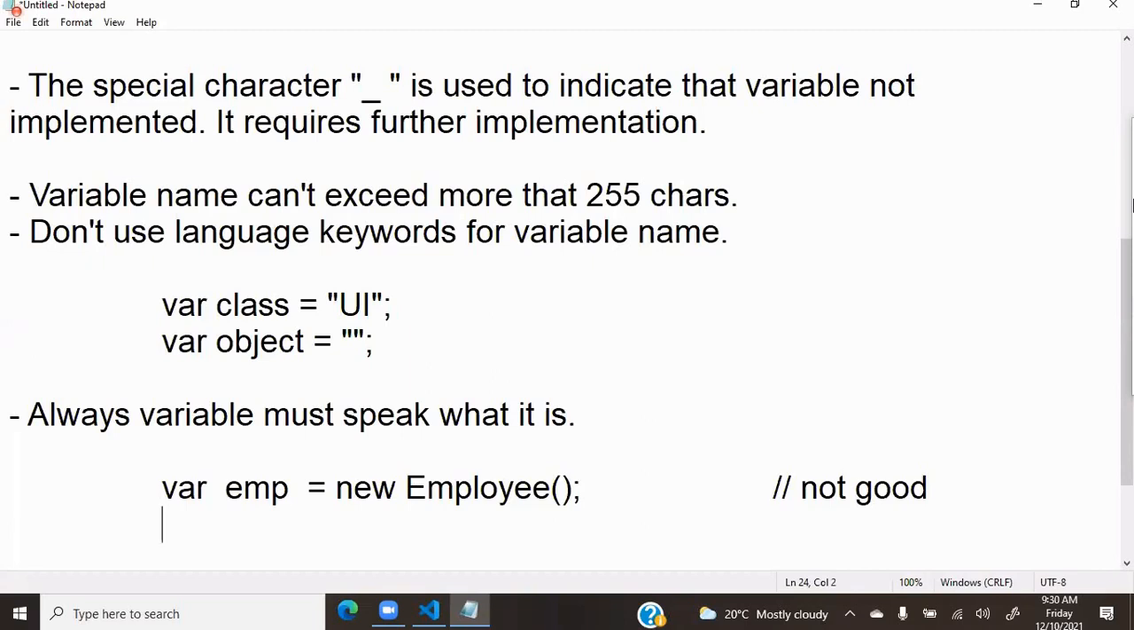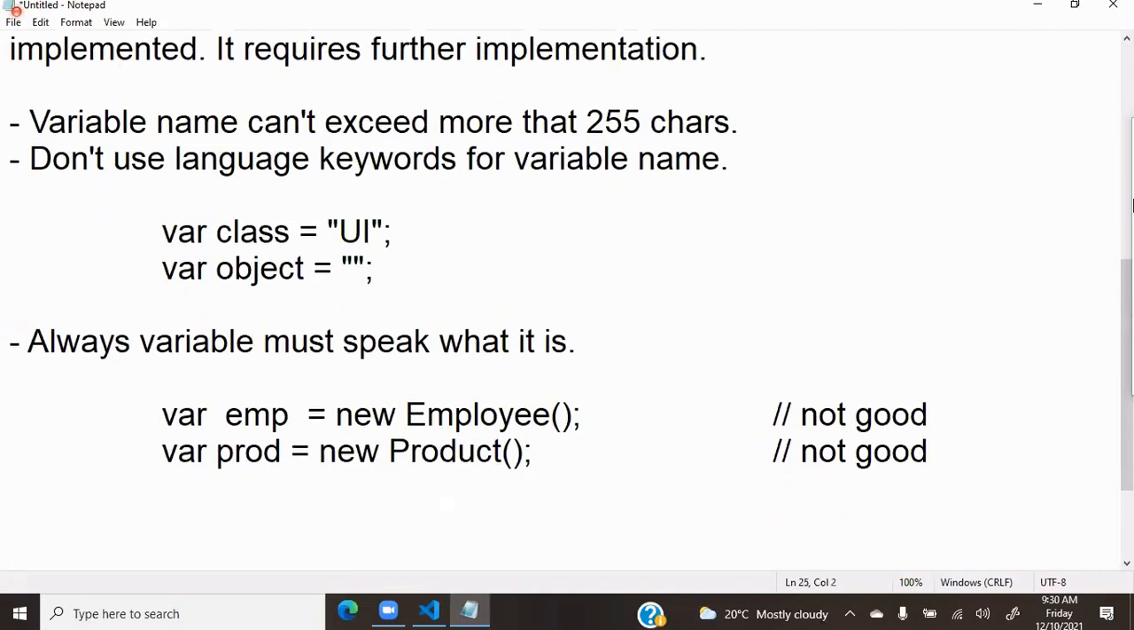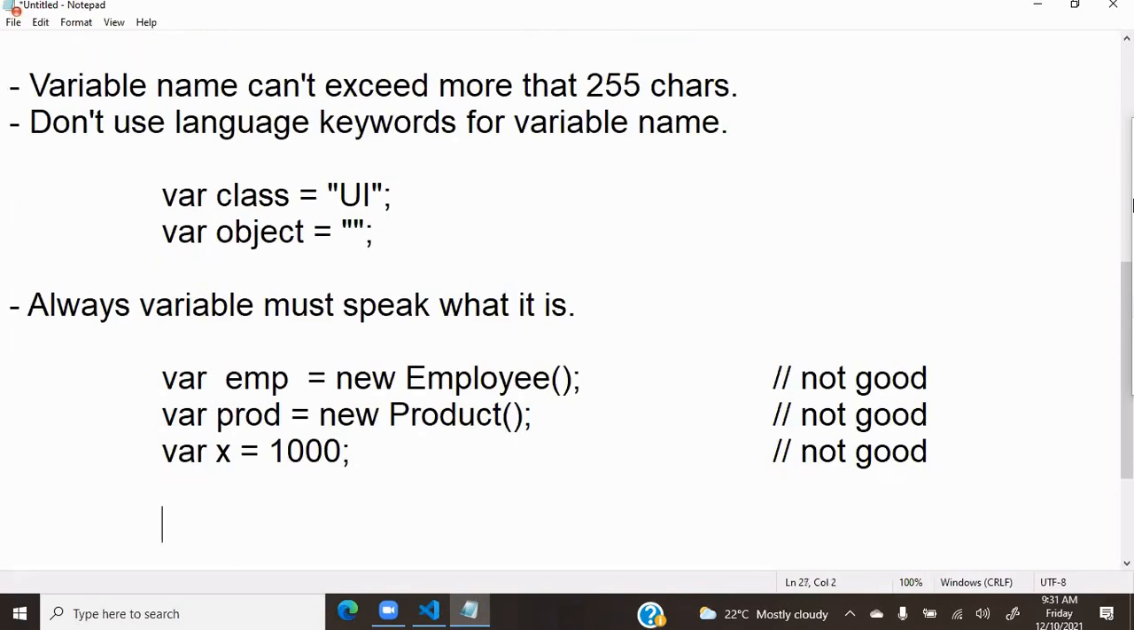Generally we say prod equal to new Product, like this. These names are not good. Like while writing programs, you write var x equal to 100, x, y, z. These are all not good. They are okay while learning. While learning, you can use these names, but in real world projects, a variable must speak what it is.